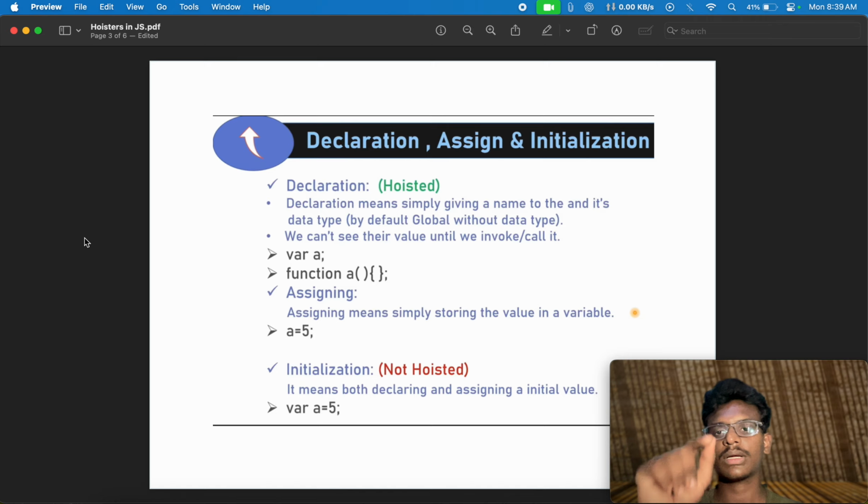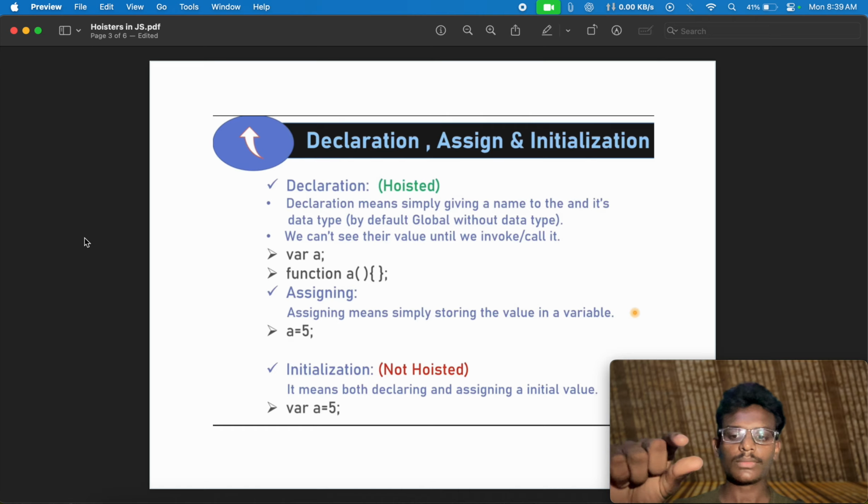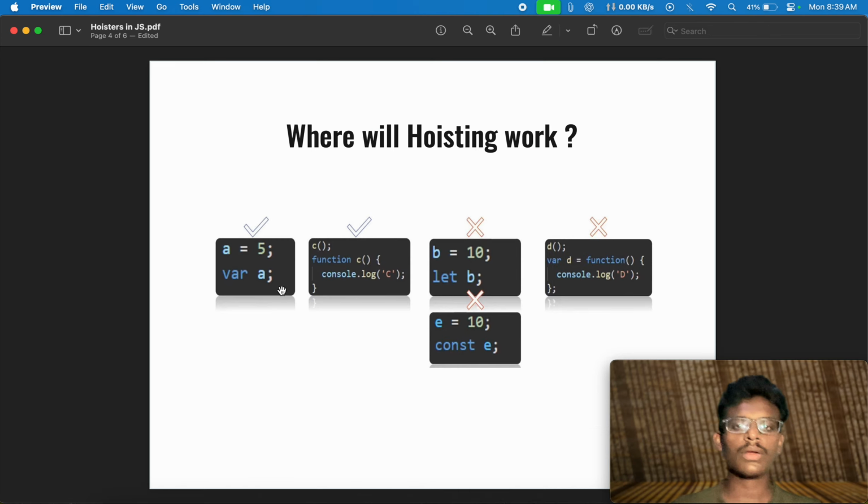In initialization, hoisting will not work. Let's see where hoisting will work and where it will not. Variables declared with var can be hoisted, and declared functions can also be hoisted. The variables declared with let and const will not be hoisted, and functions that are assigned to a variable can't be hoisted.